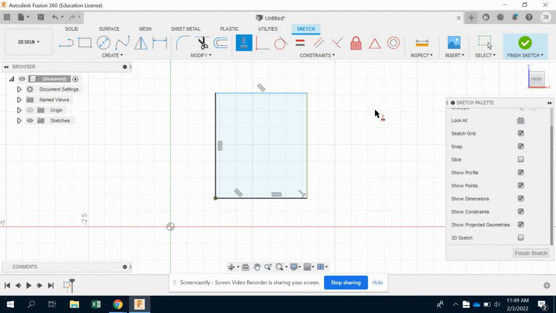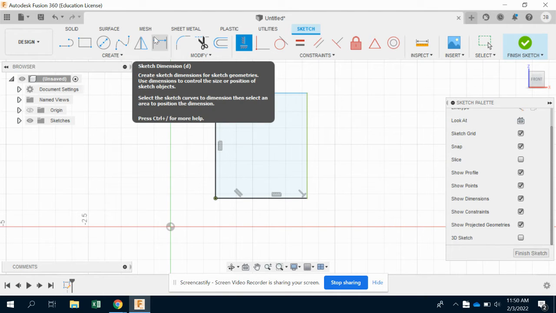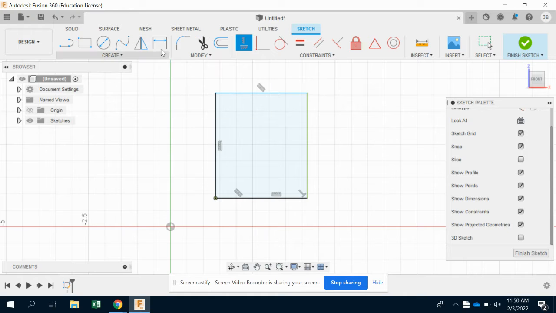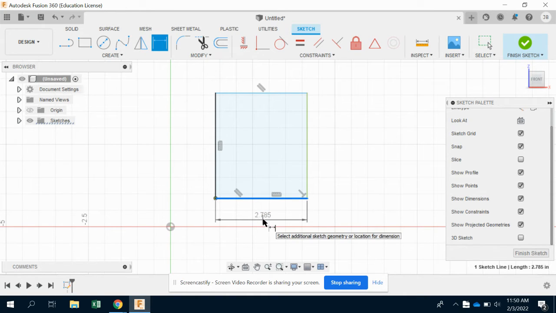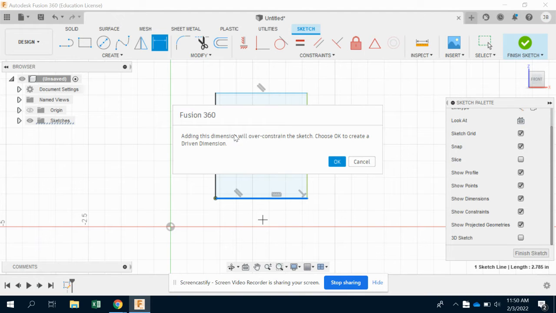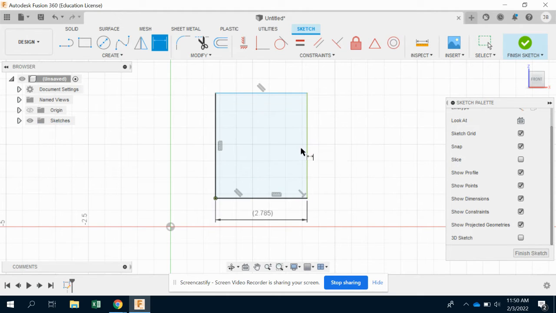The next thing we're going to do is add some dimensions. So if you look here, we've got the dimension command, or you can press D on your keyboard. So we'll press this D, select this bottom line, drag it out, click and release again. This is not good. If you get this window here, it says that I've over constrained my sketch, which is probably because I locked this earlier. So just be careful with what things you put and where you put them.